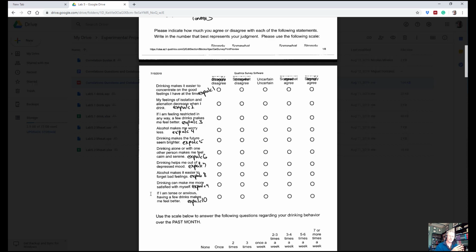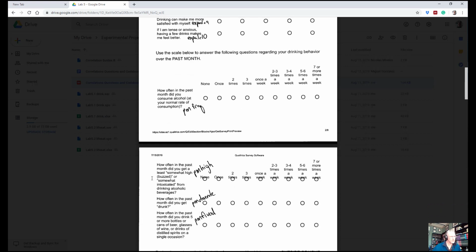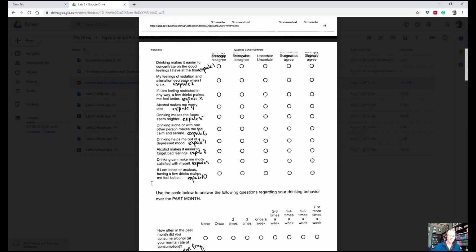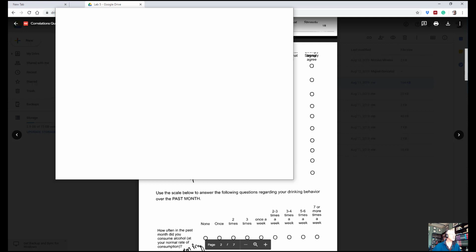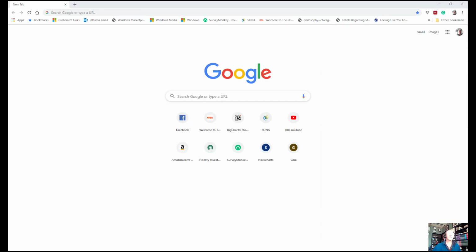To make sure that it's okay to combine those items, we want to compute what are called reliability coefficients, which we'll talk about in class. Your instructor will talk about it in class later on. But these are called Cronbach's alphas. So we're going to compute the Cronbach's alphas for each of these, make sure that they're okay. And if they are okay, then we're going to average them together and see what the correlation is. And it's pretty simple.